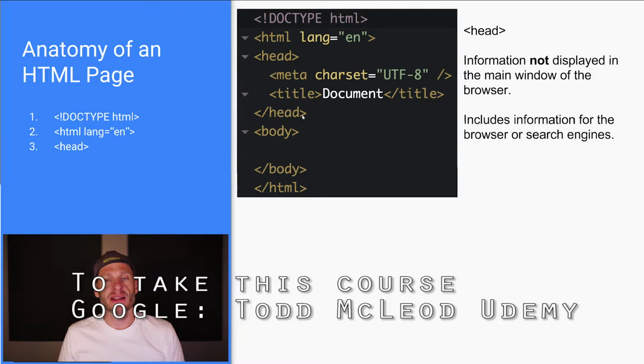Everything in the head area is additional information for the browser, right? So we put things in here like meta tags. Meta is a word that means additional information. And the one meta tag we absolutely want to put in is charset UTF-8. The character set is just saying, hey, this web page is encoded with the UTF-8 encoding scheme. So just a little note on that. This is just some additional information.